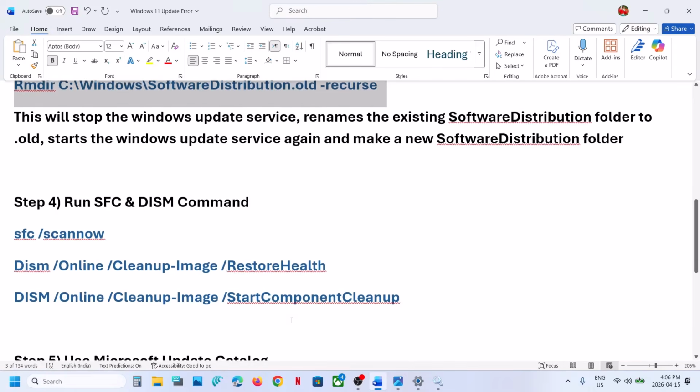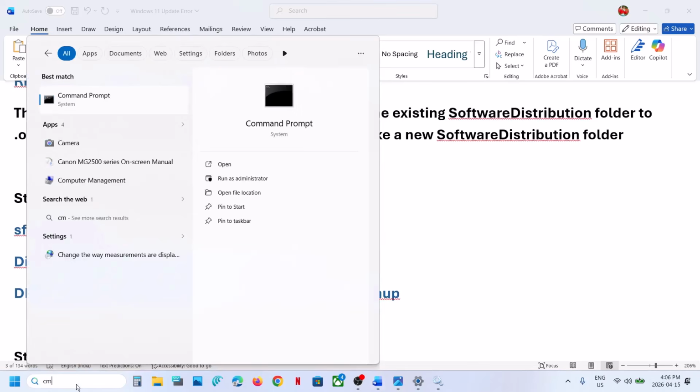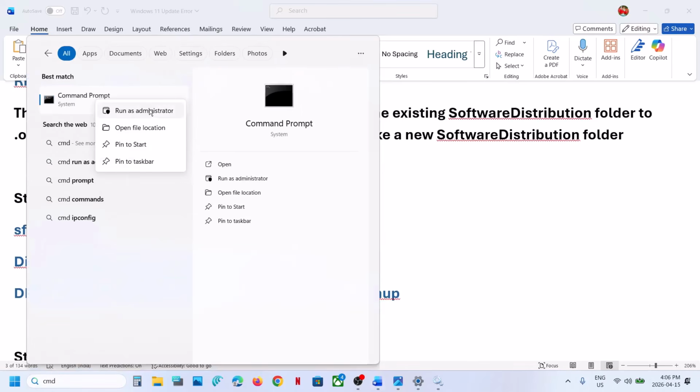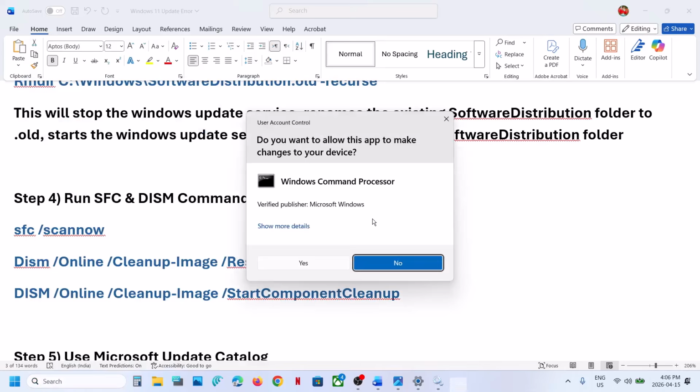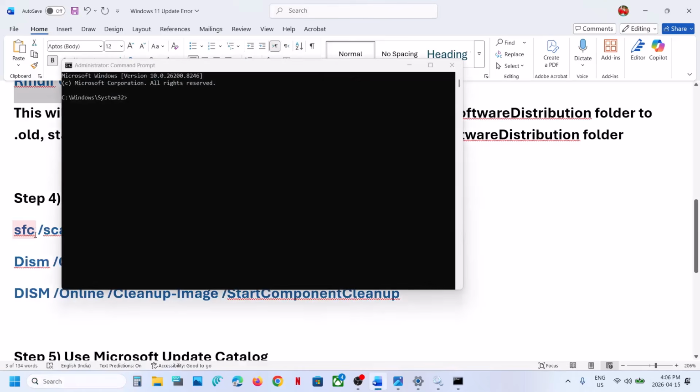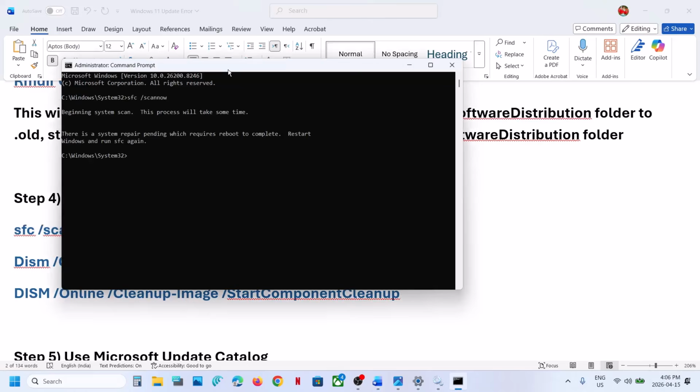Still not working, run this command. So type in cmd in Windows search box, make a right click on command prompt tab, make sure that you run command prompt as an administrator, click on yes to allow. Now copy the first command, paste it over here, hit the enter key. This will run a scan.